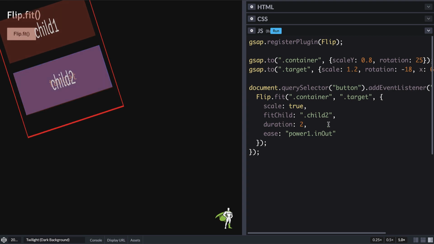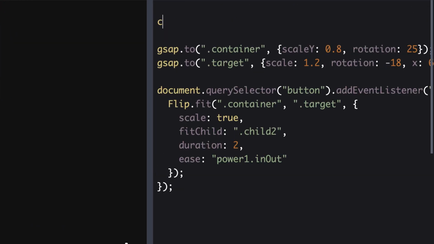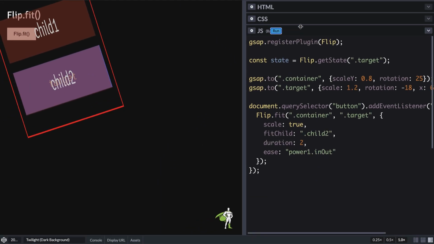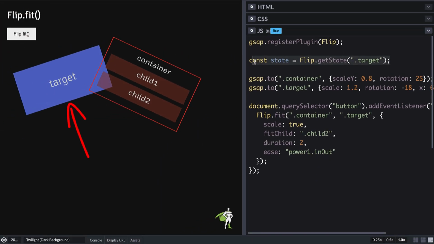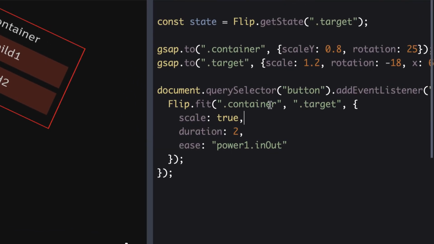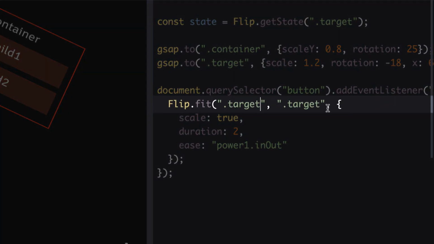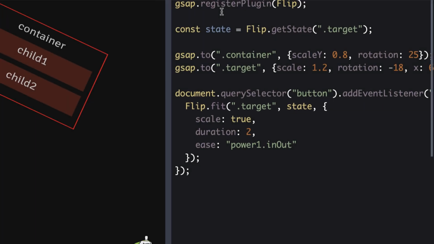And you don't even have to use a different element. You can actually fit to a previously recorded state of the same element. Check this out. We'll record the state of the target element, the blue one. And notice we're recording it before we apply any of these transforms. So it's in its untransformed state at that point. And then later on, we're going to edit this Flip.fit call so that we're going to fit the target to that previously recorded state, and watch what happens.